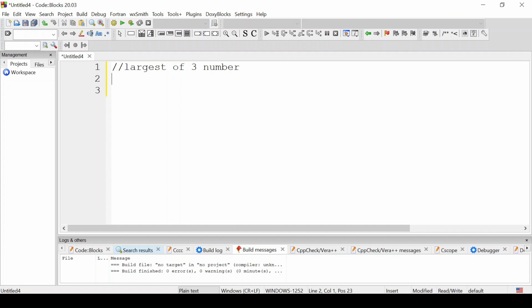Here we have to find the largest of 3 given numbers. So we are doing it with the help of nested if else. So #include <stdio.h>, int main. Here I am taking 3 integer variables, int n1, n2, and n3. I am initializing n1 with 2, n2 with 4, and n3 with 6.